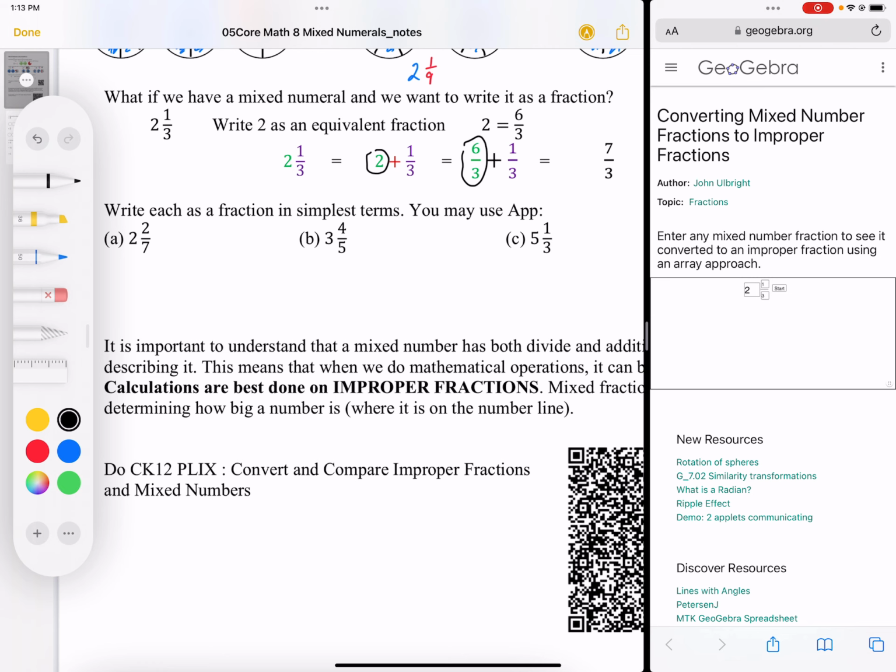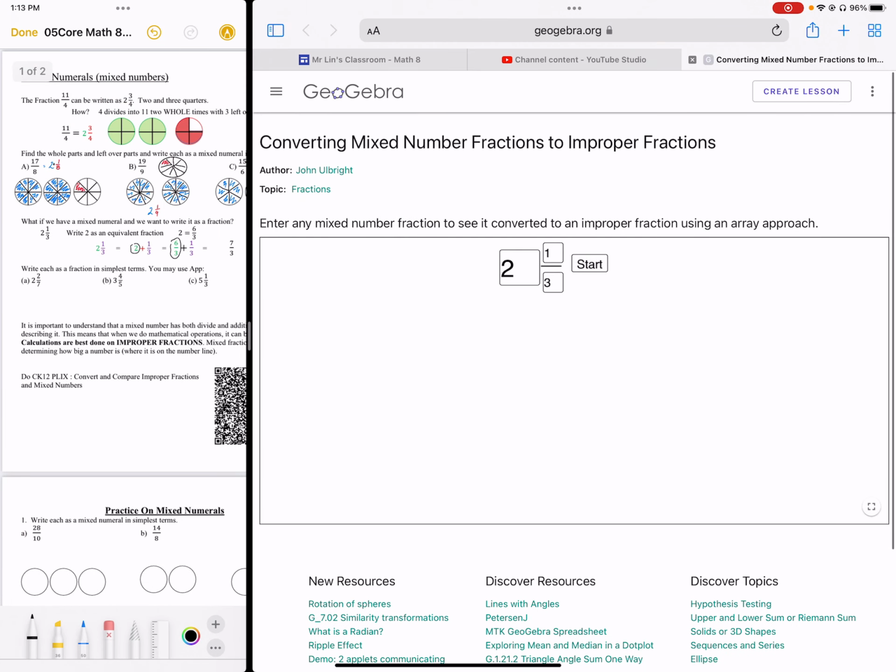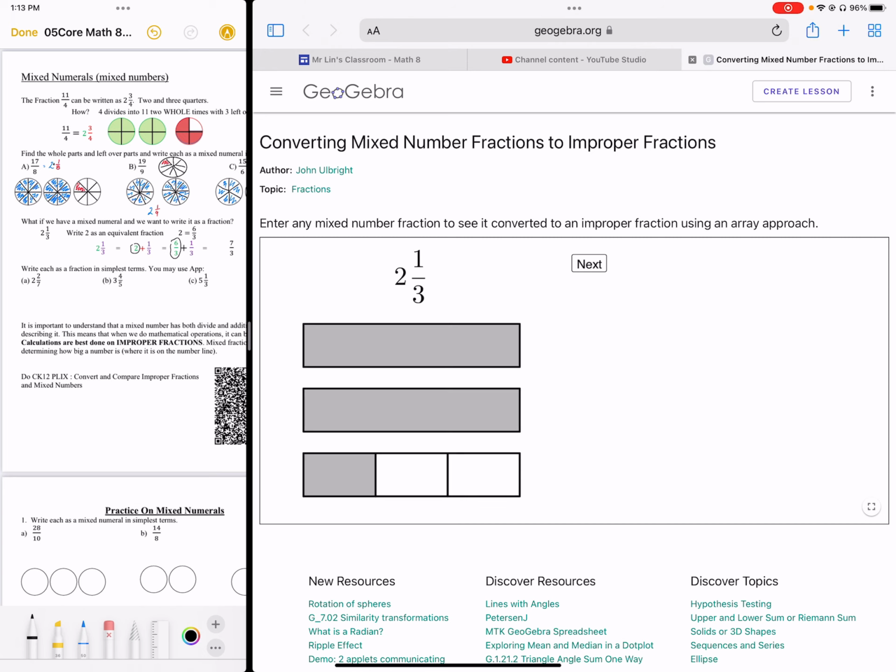So we have an example here. That link will take us to this example here. And I've already typed in 2 and 1/3. What it will show us is what it looks like when we convert it into an improper fraction. So I have my 2 and 1/3. I hit the next button.